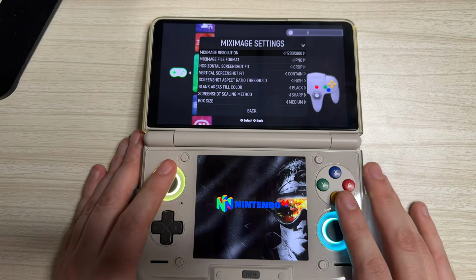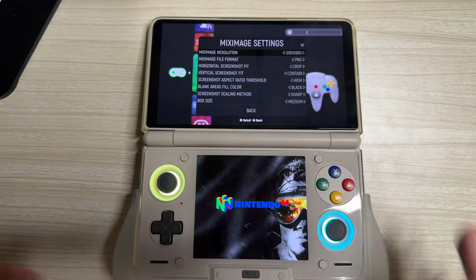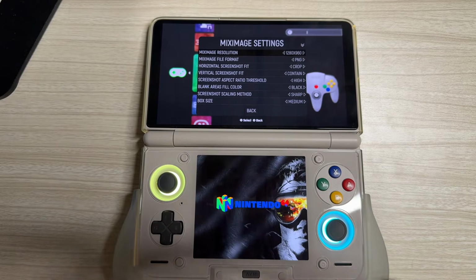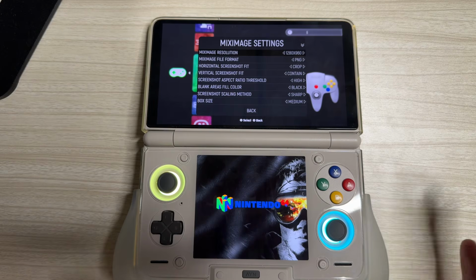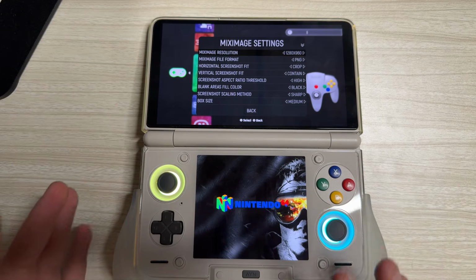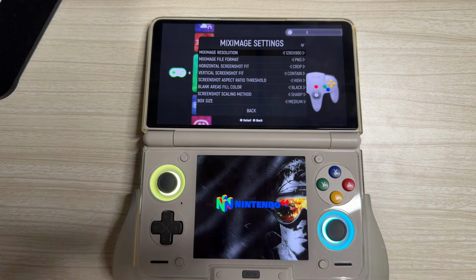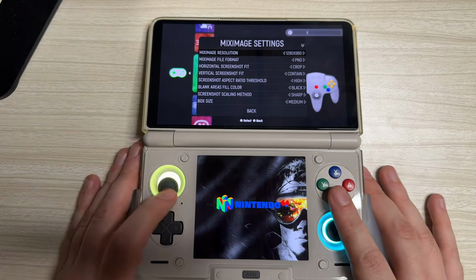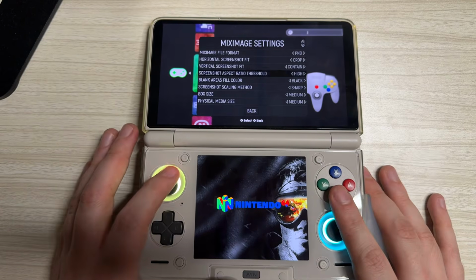Mix image, this is a mix image generator that you can have. Basically what it'll do is it'll create an image of the game art and the logo and the description and all the different components of the scraped art, and it'll put them into one nice image. I'll show you that on the companion app shortly.